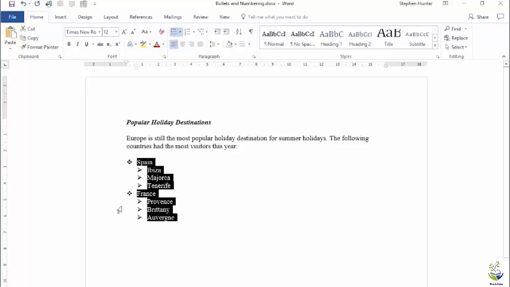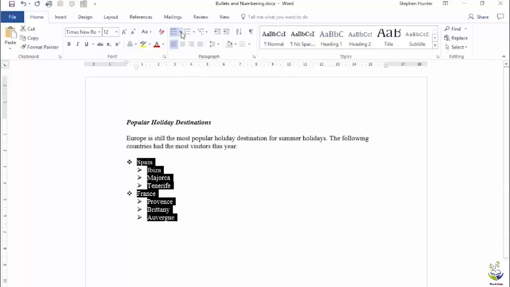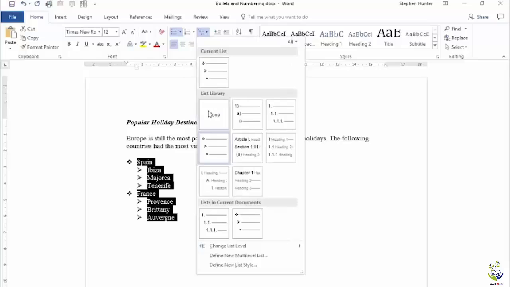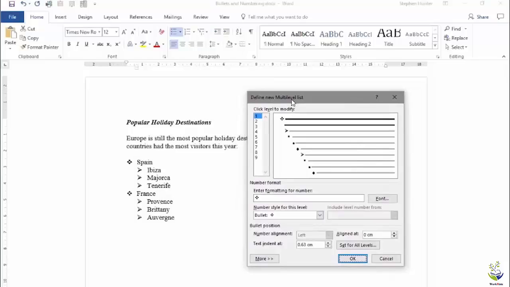Now the question is, how can I change the appearance of the multi-level list? With a single list of bullets, I can very quickly change them there. But what about a multiple level bullets list or a multiple level numbered list? I can drop it down. I've chosen one of those multi-level lists there. I'm going to go down to the bottom and define a new multi-level list. Okay, so I give it a click.